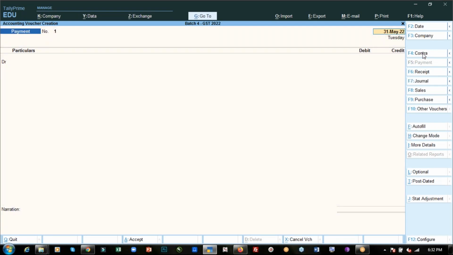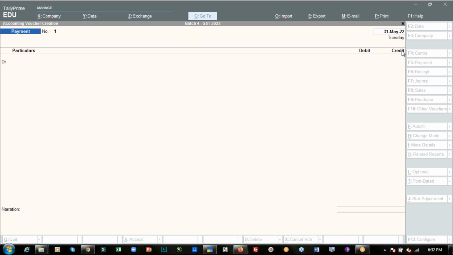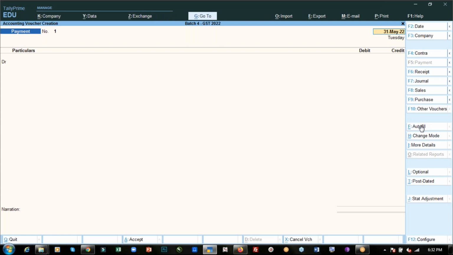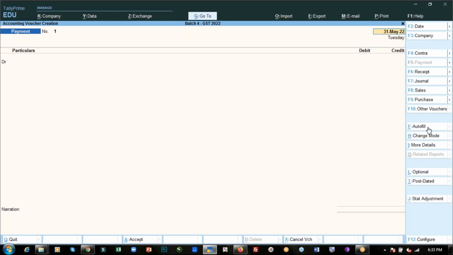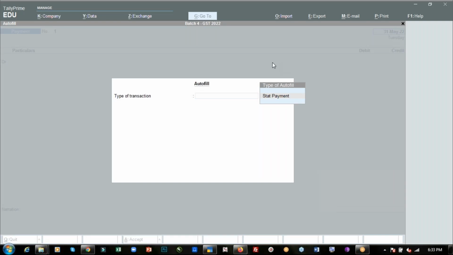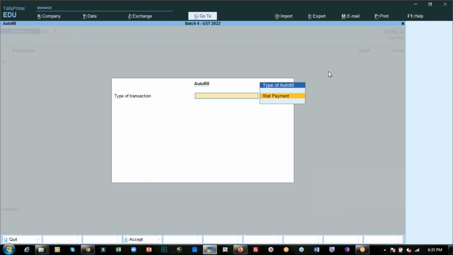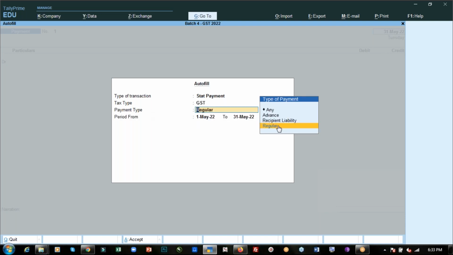and after coming into the payment voucher, we have to select one option, this one, autofill. Ctrl F is the shortcut key for autofill. So select the autofill option. Then it will ask you for the type of transaction. We have to select statutory payment in this. In the tax type, select GST. In the payment type, select regular GST payment.